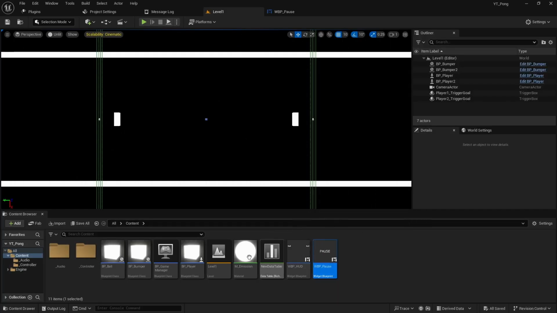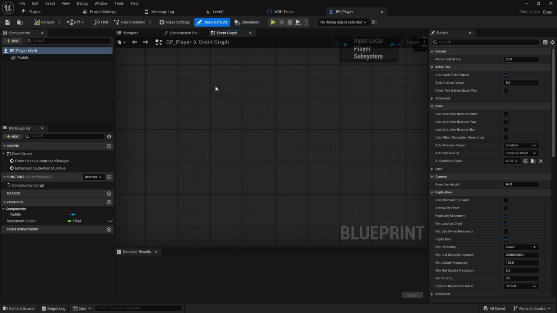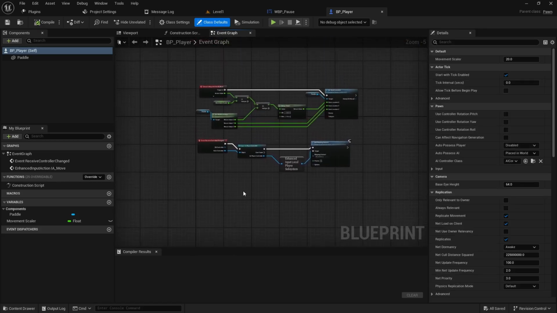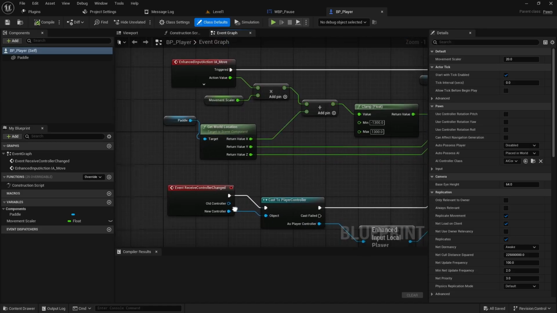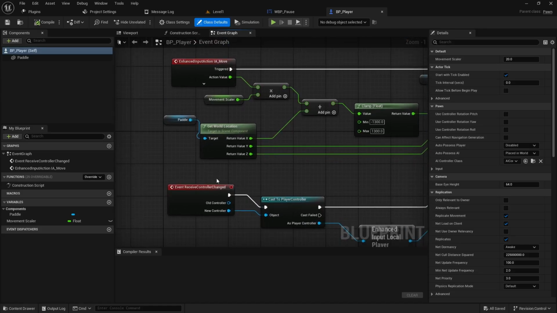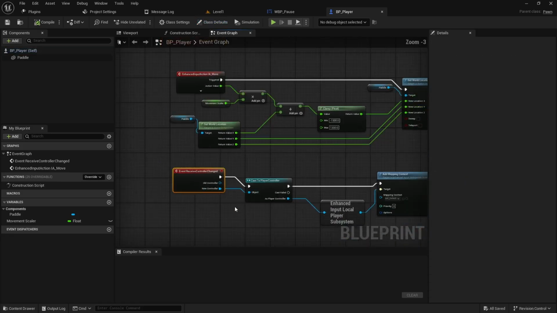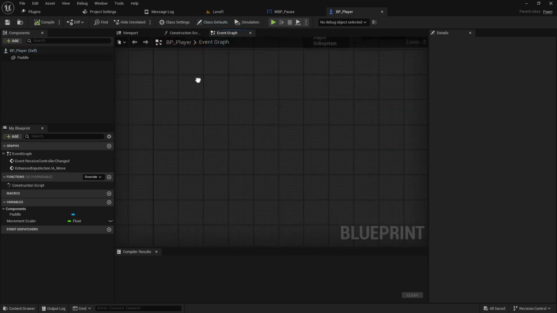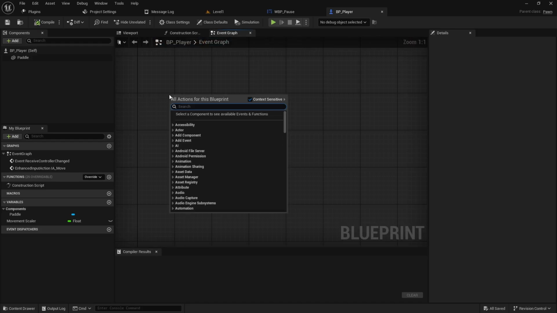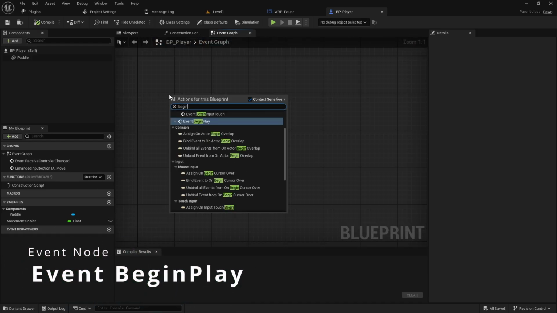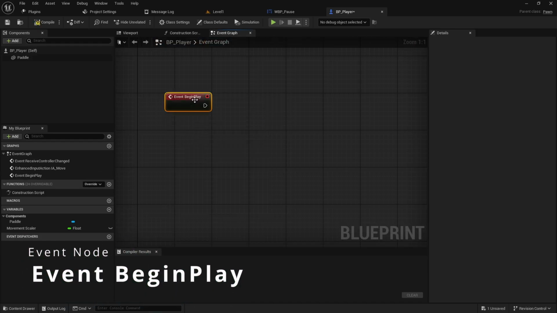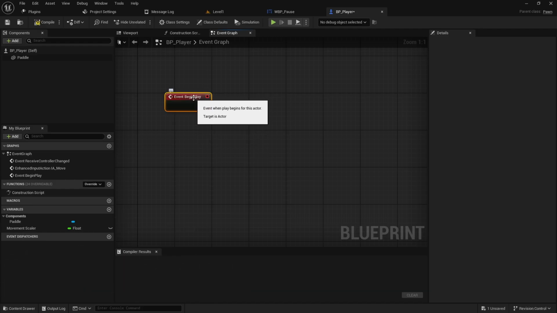Now let's open up our BP_player, and let's actually set up the code to be able to call that pause screen. So currently we just have 2 input actions. We have our, well actually we only have 1. We have our move, and then our controller change event. So what we can do is in a blank spot, we'll just right click and we'll do an event begin play. And this basically executes right when the object is instantiated and the game begins.